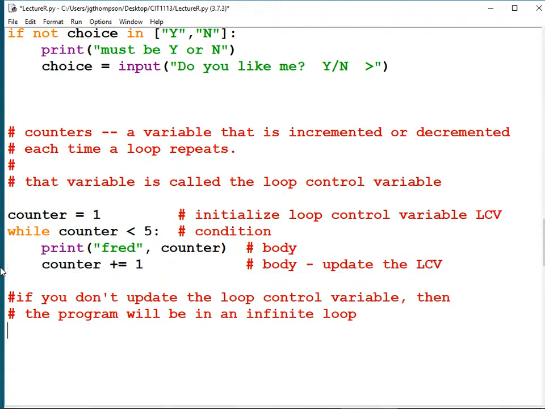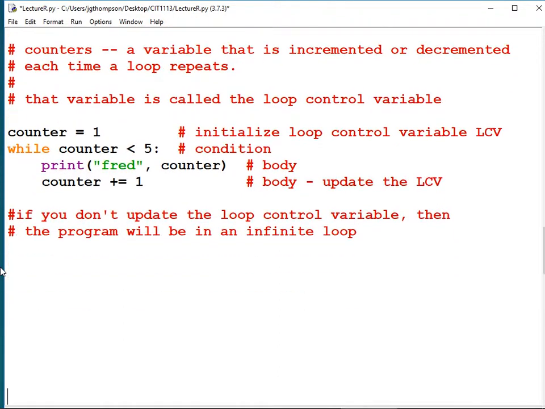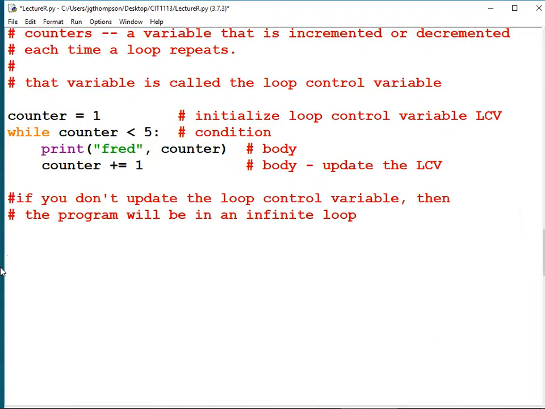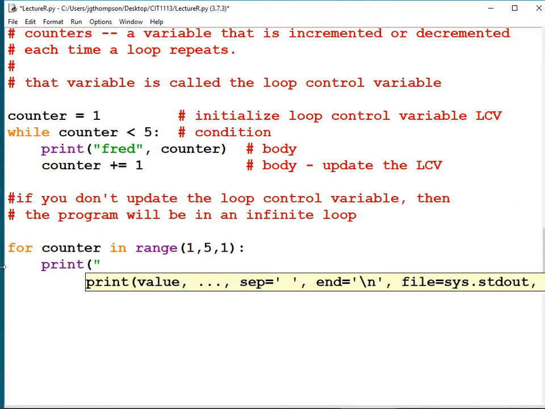Let's do the same thing, but with a for loop. We don't need to initialize the counter variable there. Let's do it here. For counter in range, 1, 5, 1, start at 1, go up and stop when it hits 5, incrementing by 1 each time, colon, print Barney, end quote, comma, counter.